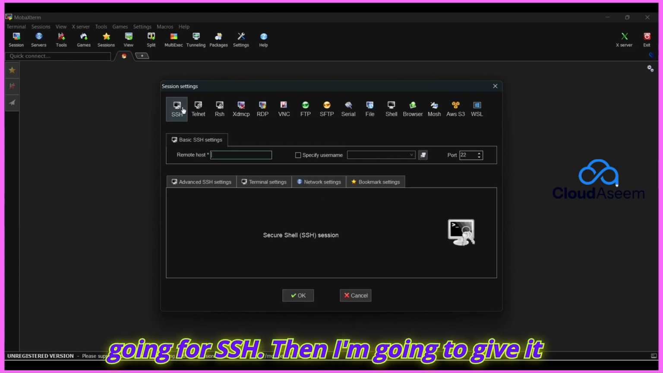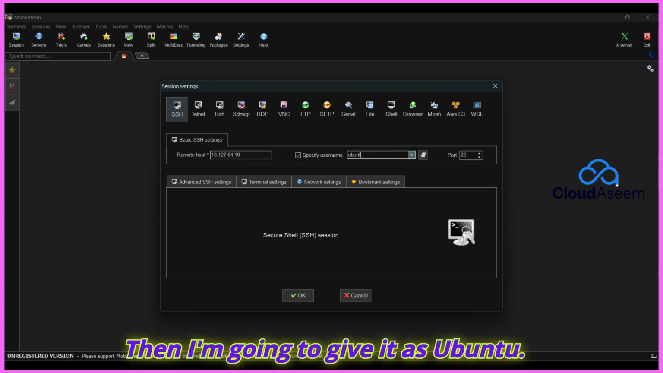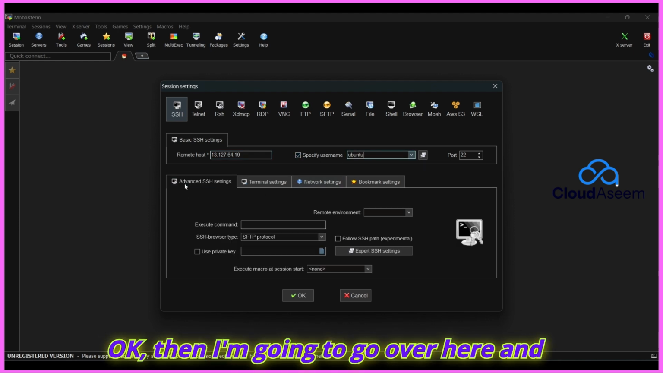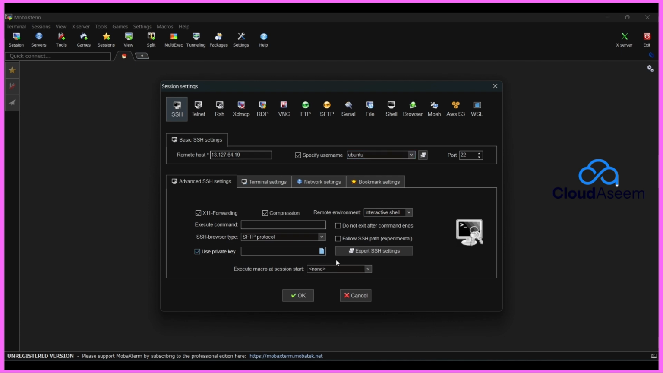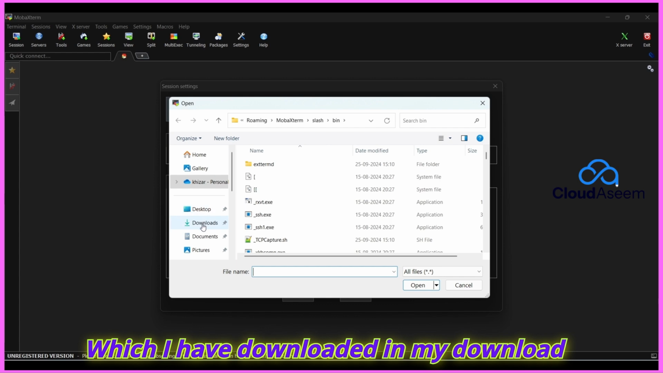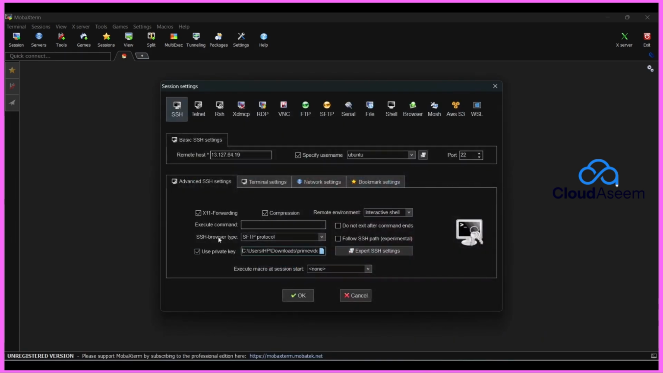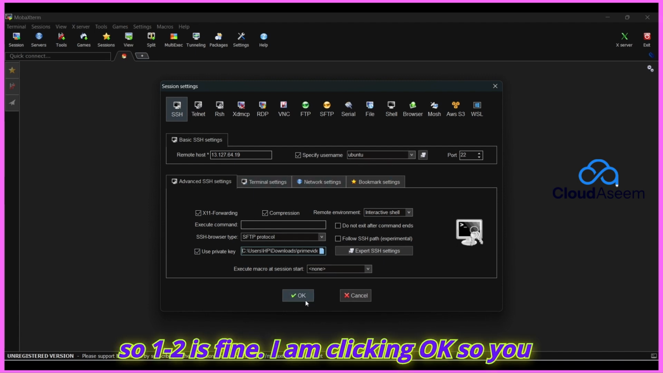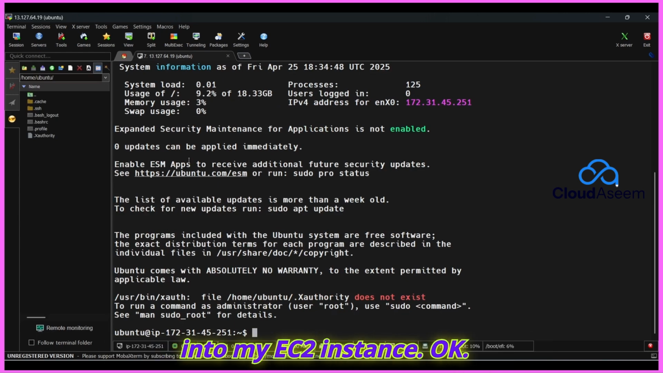Then in the session, I'm going for SSH. Then I'm going to give the IP address which I have copied. Then I'm going to give the username as ubuntu. Then I'm going to go over here and give the key which I have downloaded in my downloads folder. Ubuntu is fine. I'm clicking OK. You can see that I have logged in to my EC2 instance.